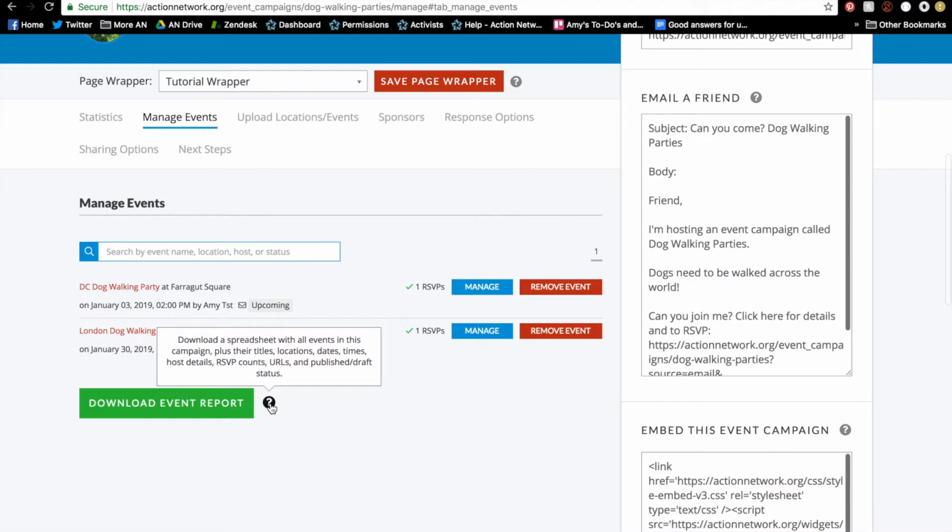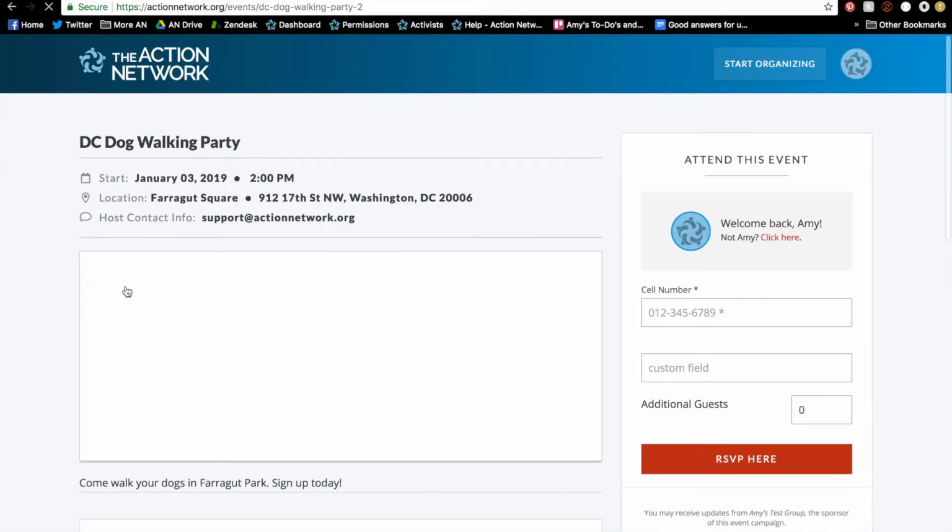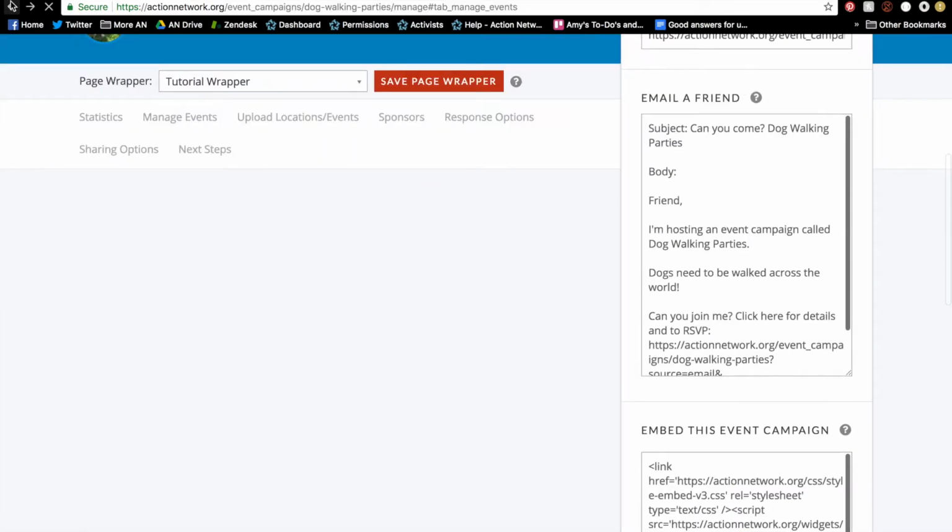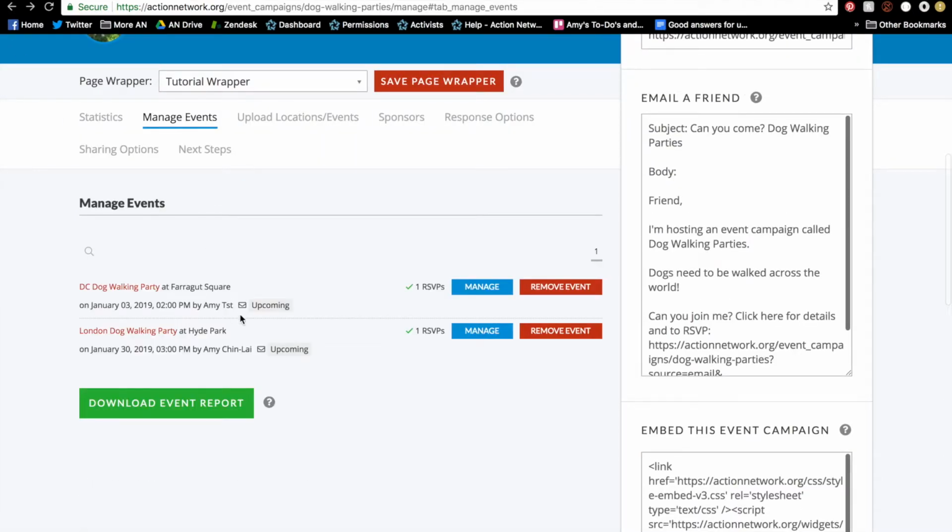published or in draft. For each of these events, you can click on the title to open up the event and easily email the host by clicking this little mail icon. You can also remove the event from here from your event campaign. This doesn't delete the event entirely. Whoever created the event will still have access to it, but it just removes it from your event campaign and people can't search for it on that main page with the map.